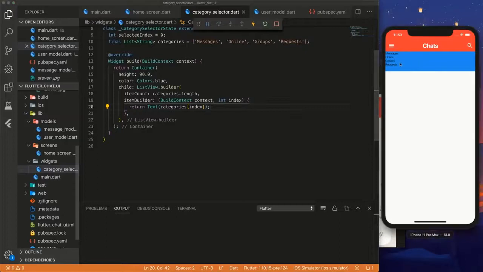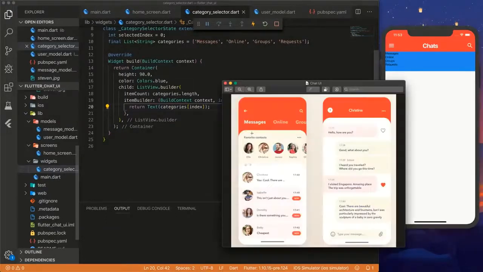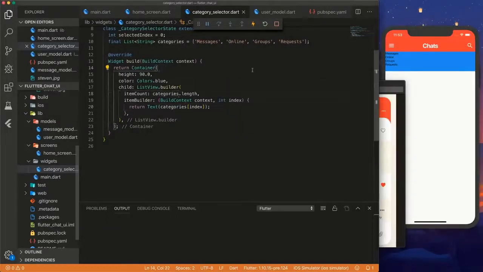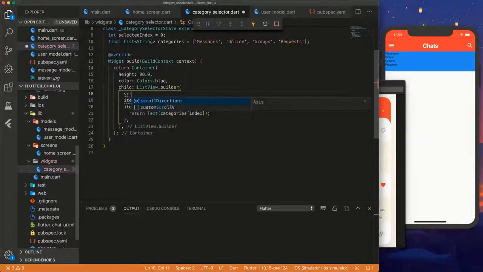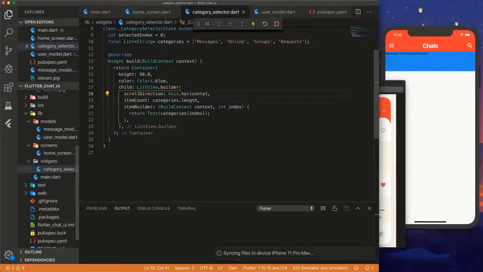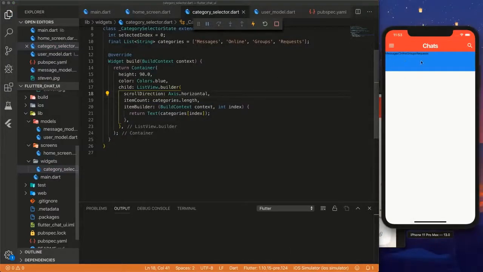So that's working correctly, but we want it to scroll horizontally, just like in the photo. So we'll go back to our list view builder and change the scroll direction to axis.horizontal. And hit save. And now they lined up horizontally.